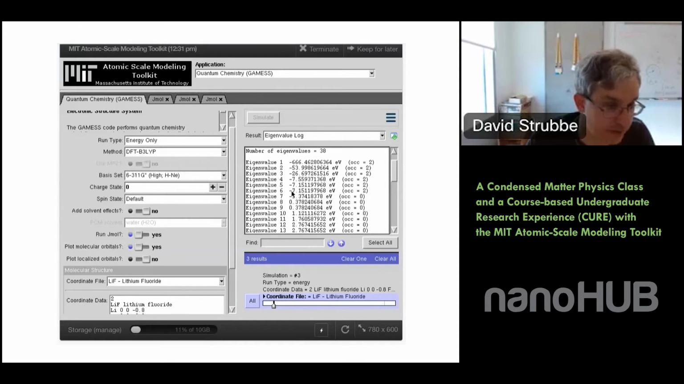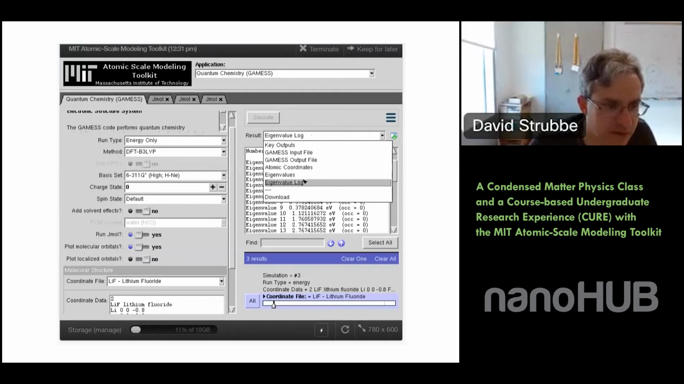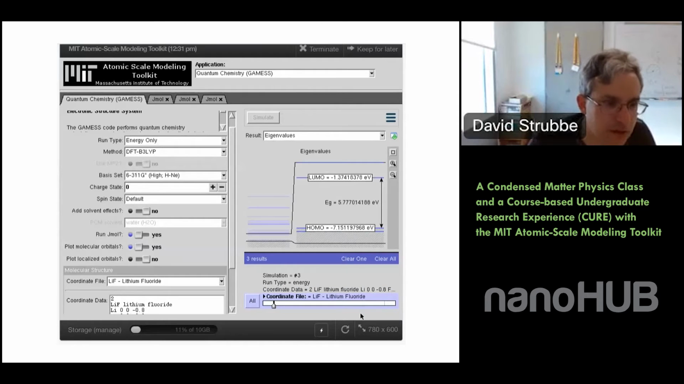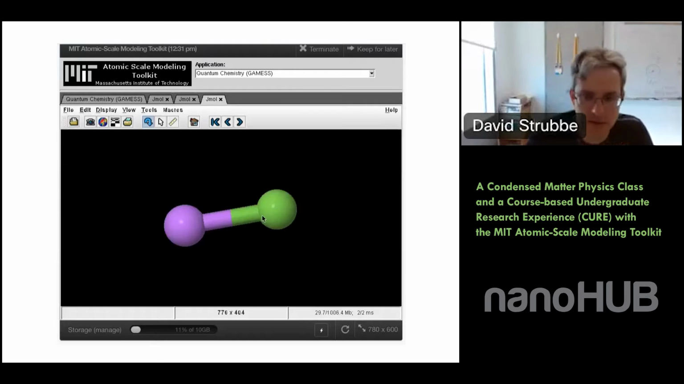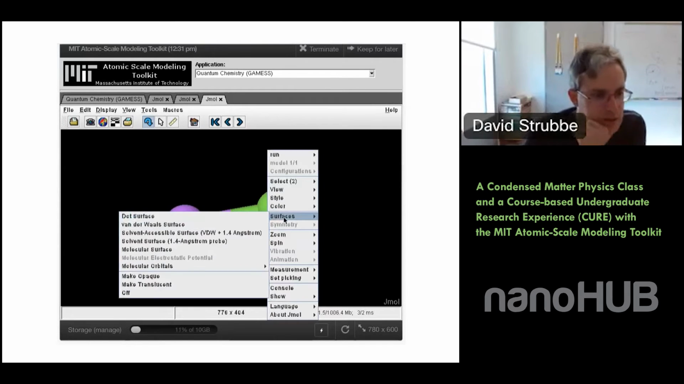So there's a bunch of occupied states, not just one like before. Number 6 we can see is the highest. Okay, it's actually degenerate with number 5. And number 7 is the LUMO, the lowest unoccupied state. So we're going to look at orbitals 6 and 7. You can also see that in this view here. So coming back over here, we can go to our molecular orbitals.